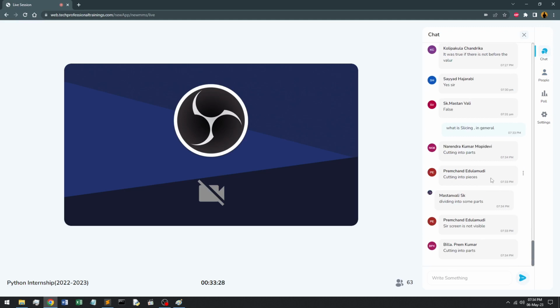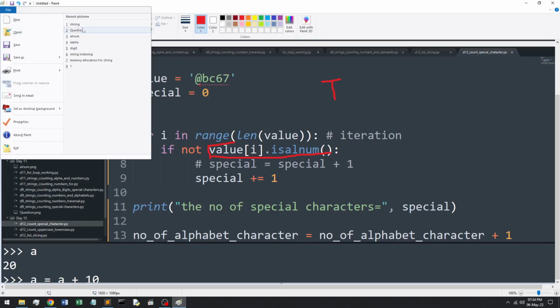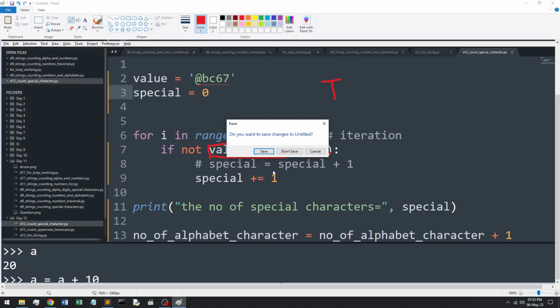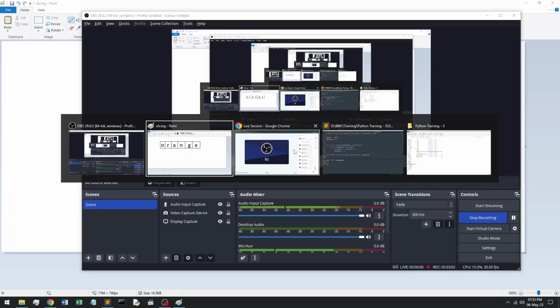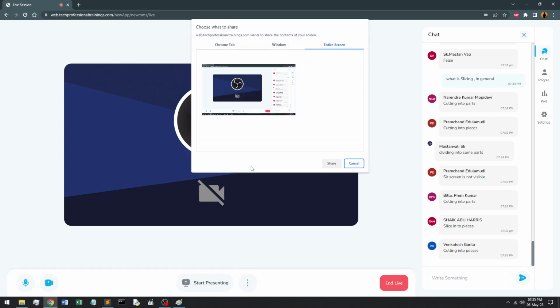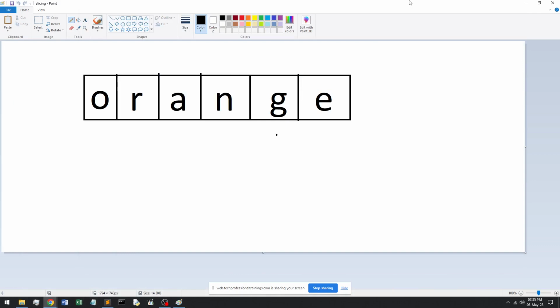Cutting into parts, dividing into some parts. Okay, so you have got an idea. So what is slicing? Slicing means cutting into parts. Okay, that is exactly correct. What you have shared so far is exactly correct: cutting into parts, dividing, etc.